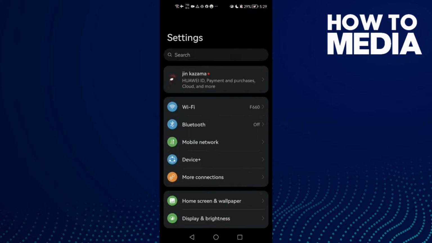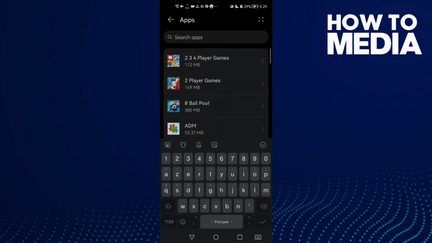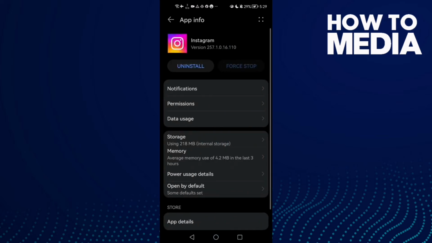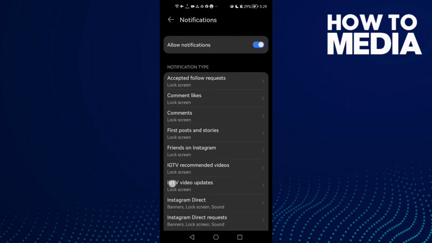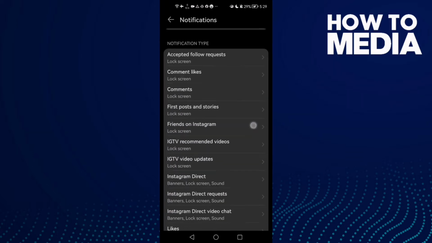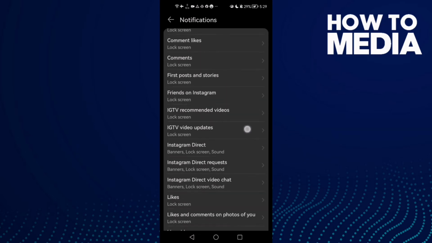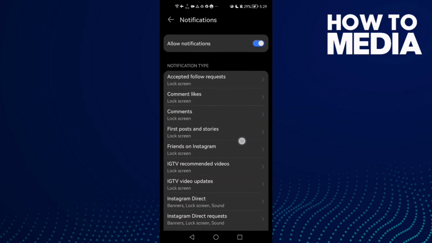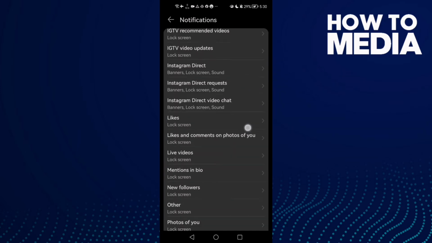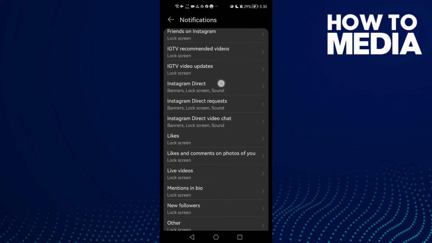First, just open settings and then go to apps and find Instagram here, and now just go to notifications and then scroll down, scroll until you find... wait, where is it? This one here, Instagram direct.